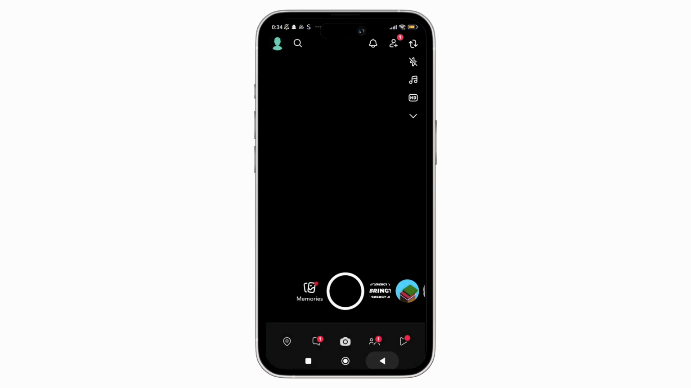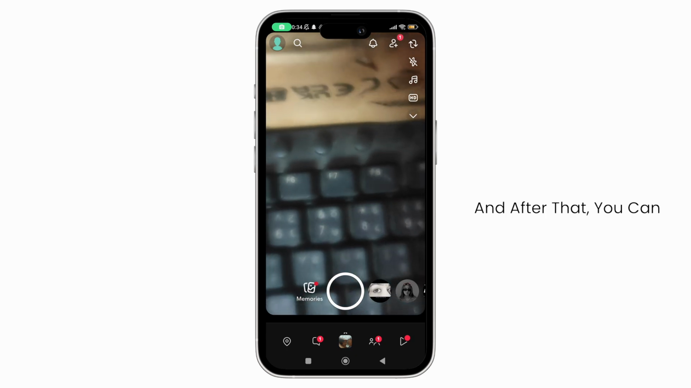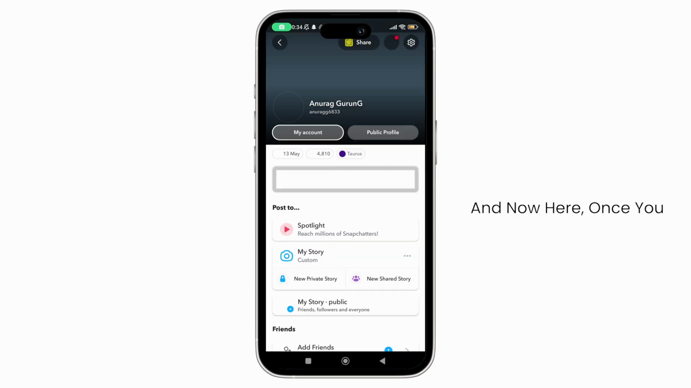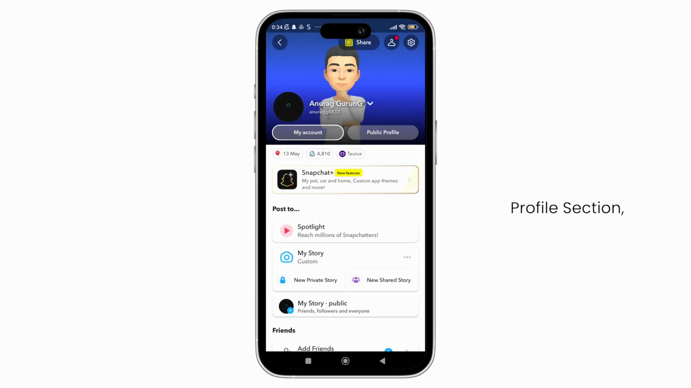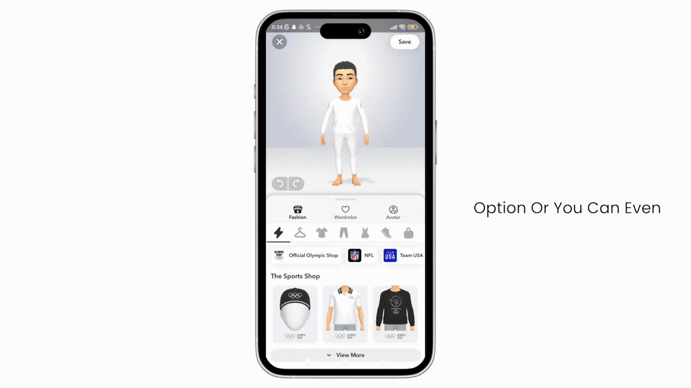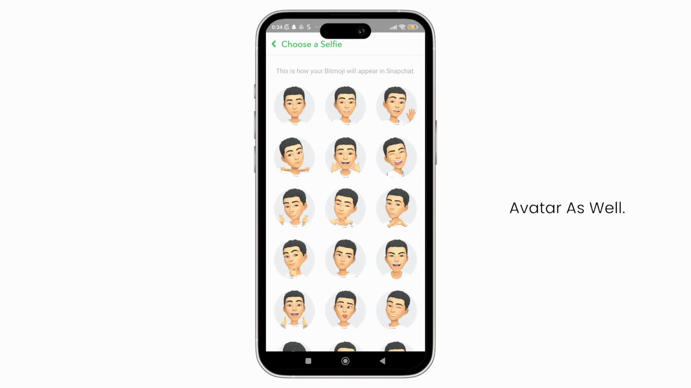So here what you can do is open the Snapchat app on your phone, and after that tap on the profile icon shown in the top left side of the screen. Once you are inside the profile section, tap on your Bitmoji. And after that, once you see the interface like this, you can simply choose the change outfit option, or you can even change the avatar as well.